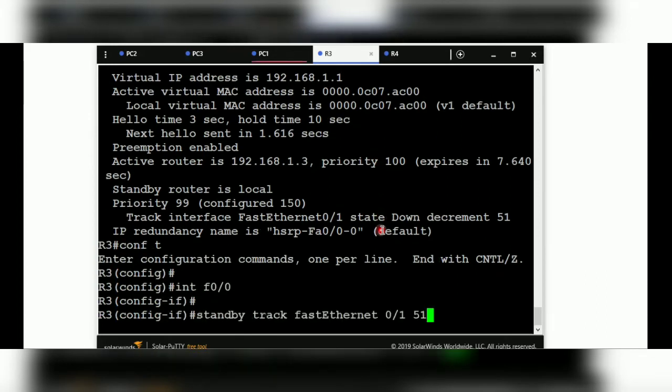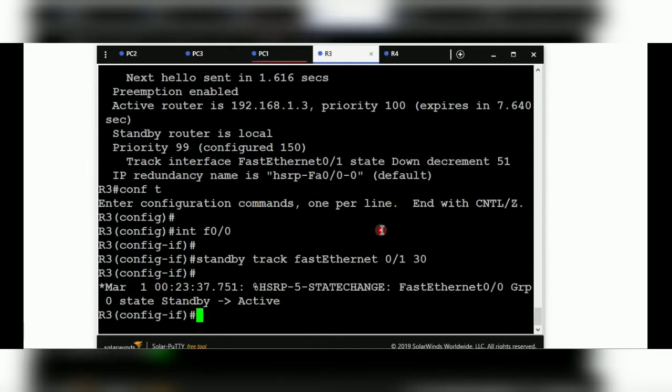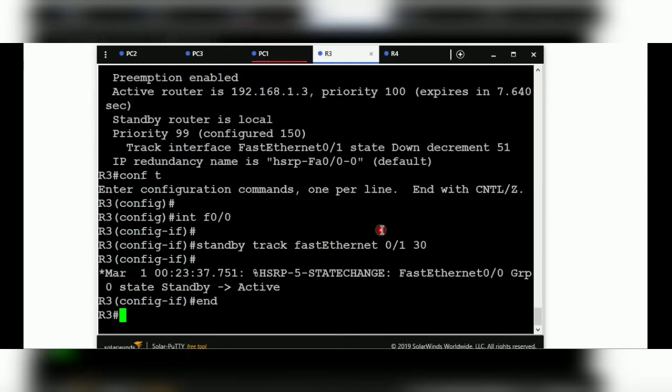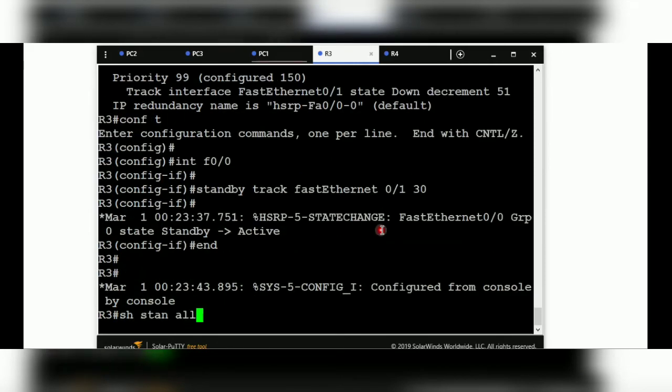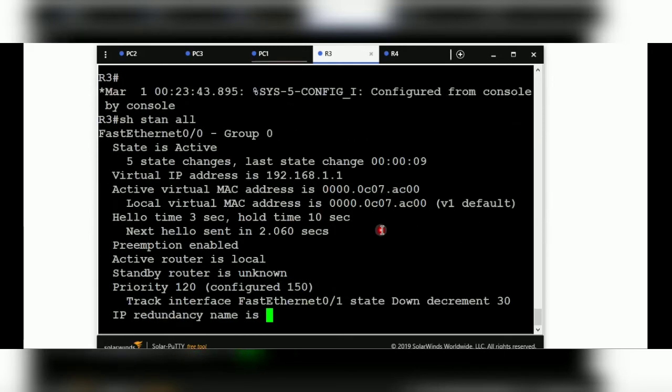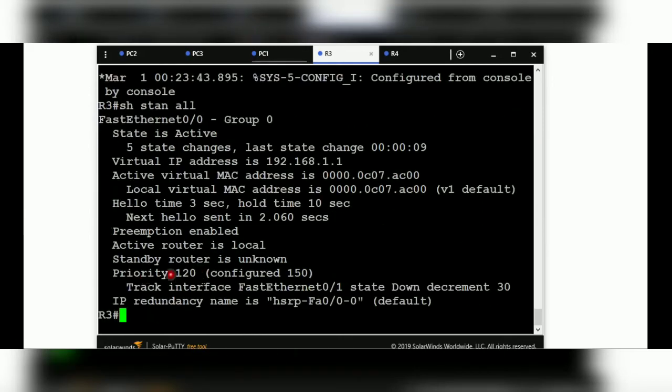Now instead of 51, I'm going to decrease 30. Let's see who is going to be the active. Now R3 becomes active. Let me show you why. Here you can see the priority is 120, configured 150, track interface fast ethernet 0/1, state is down, so decrement 30. Even though 30 is decremented, we still have 120, which is higher than 100. So router 3 becomes active.